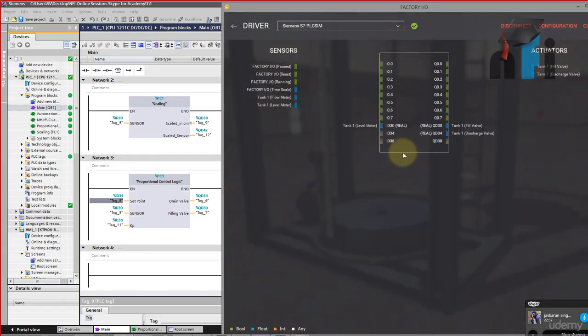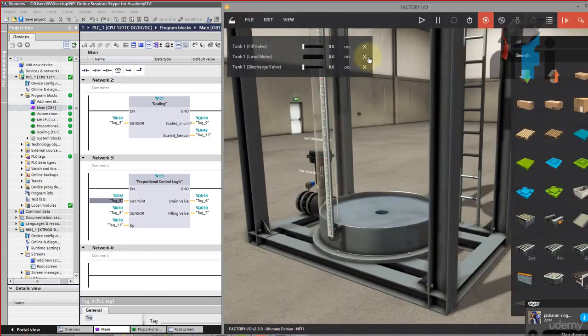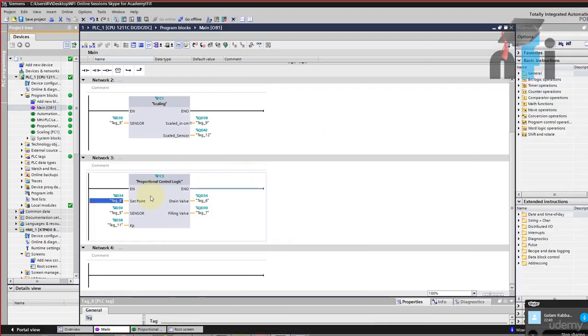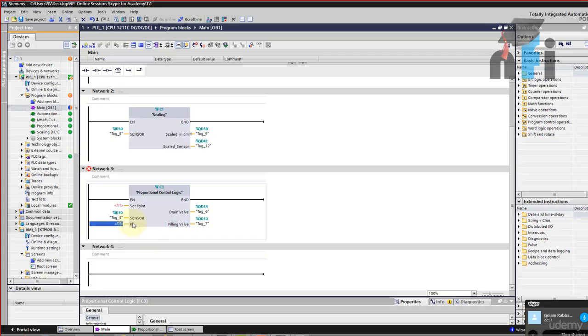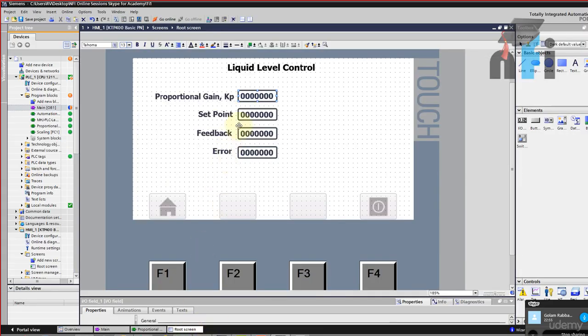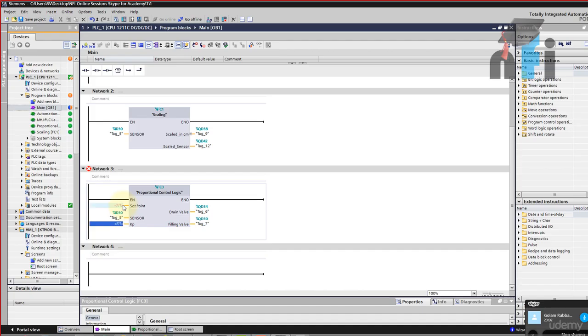So in the driver as well, there is nothing connected here instead of level meter, which is required. So in the set point, delete the set point. Sensor is okay. KP you have to delete, because these 2 values we are giving from the HMI. These 2 values are coming from the HMI, so we remove the addresses which were coming from outside. Now the set point, I can give a data address.